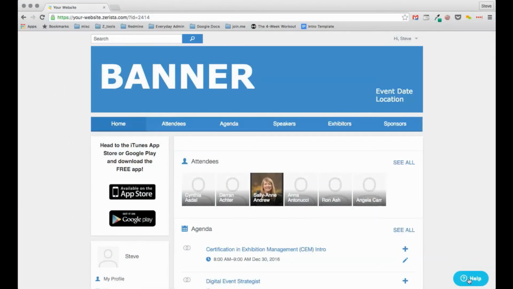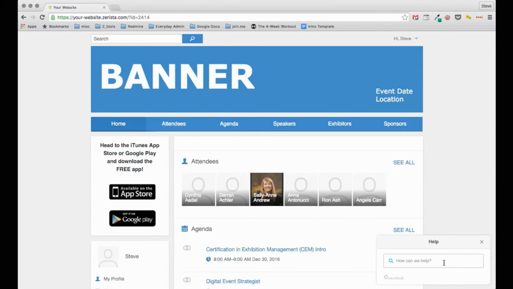For any questions, you can use the Help widget here in the bottom right-hand corner and type in your question. You can also submit a question to our Help Center if you can't find an article that fits your needs, or you can reach out directly to the conference organizer for your specific conference.